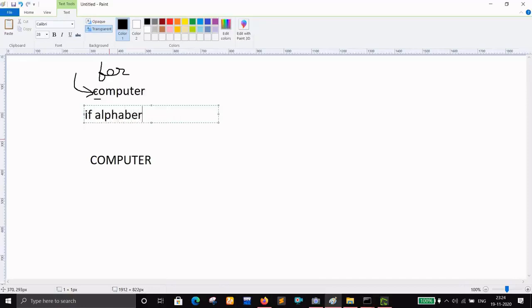If alphabet, and just add ord, this will give the position. If ord alphabet is more than or equal to 65, I'm sorry, not 65, well, more than or equal to 97, and ord alphabet less than or equal to 122.